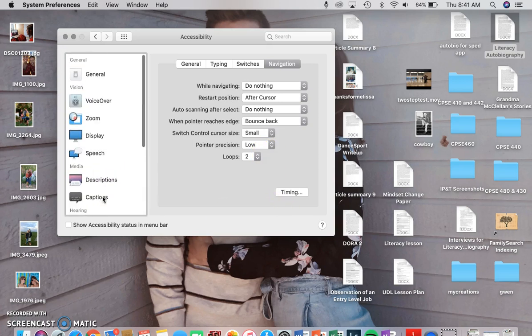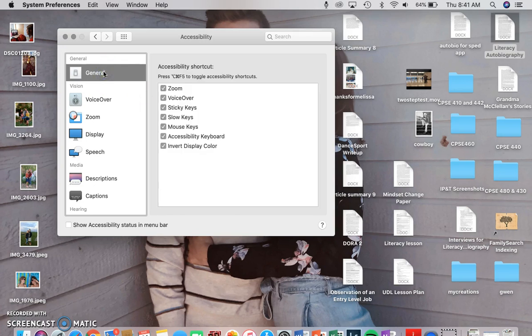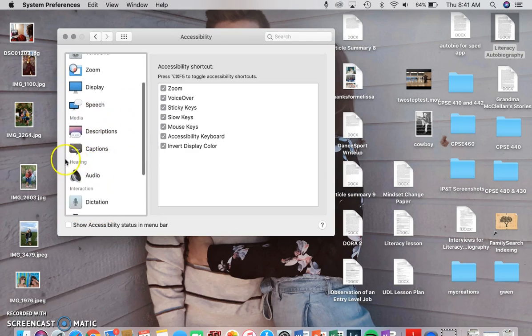So those are all things that would be really helpful for somebody with different disabilities. I mean, people with vision impairments, fine motor skills, gross motor skills, hearing impairments, things that make it easier for them to access a computer.